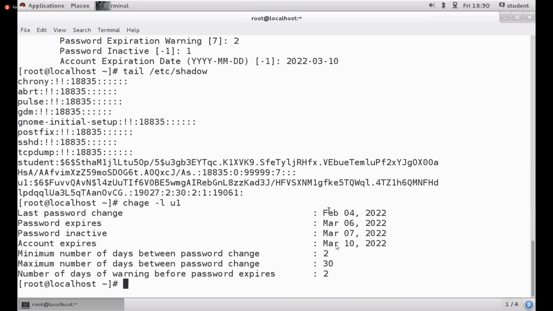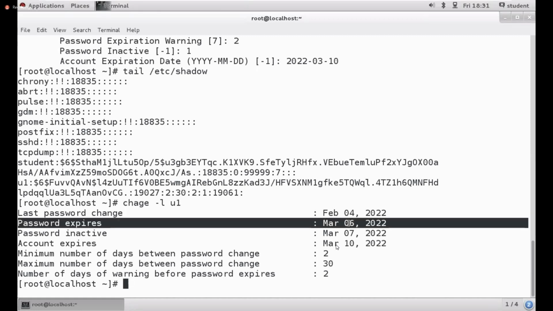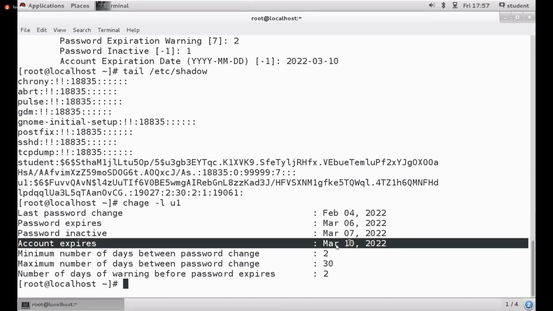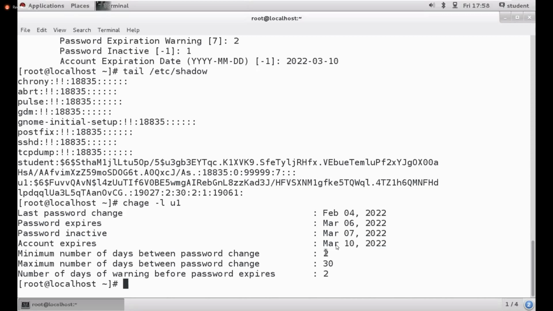See here. March 6th is the password expiry because we gave 30 days for password age. From today onwards it calculates 30 days, so March 6th it is going to expire. Inactive, March 7th. Account expiry date, March 10th. Minimum age is 2 days, maximum age is 30 days, then 2 days before we'll get the password expiry warning. I hope you're clear.